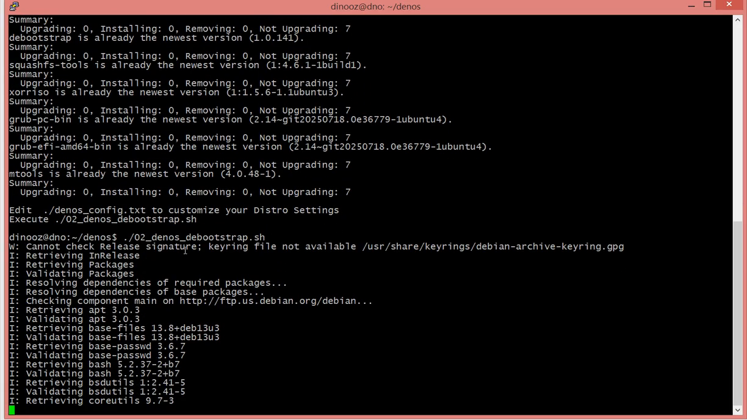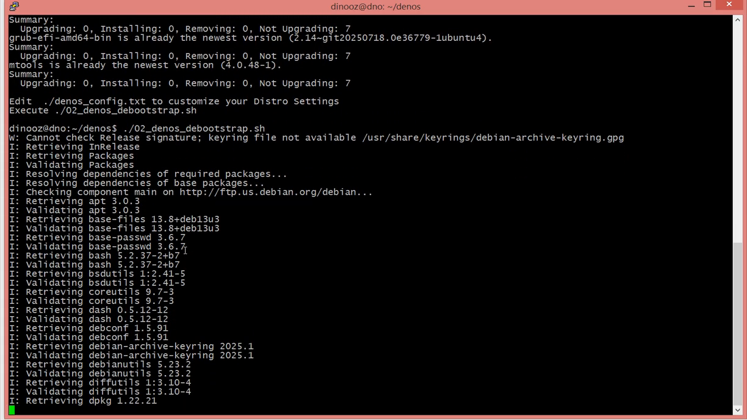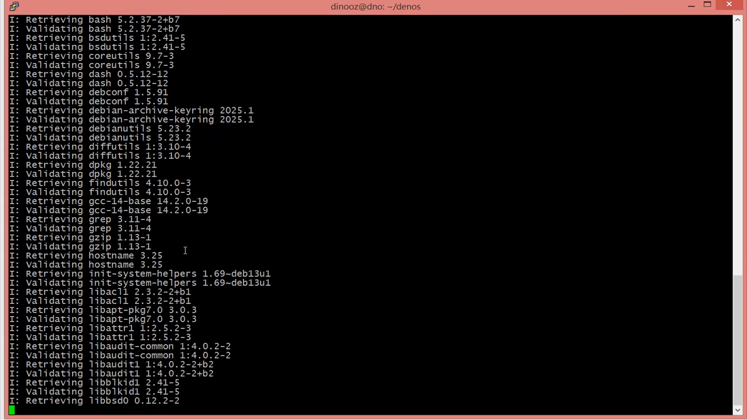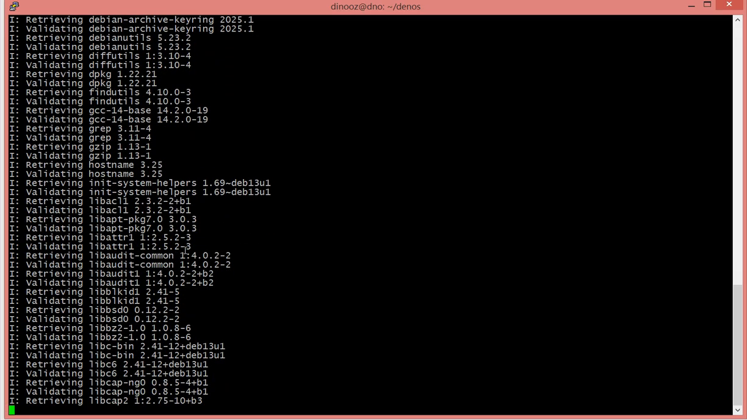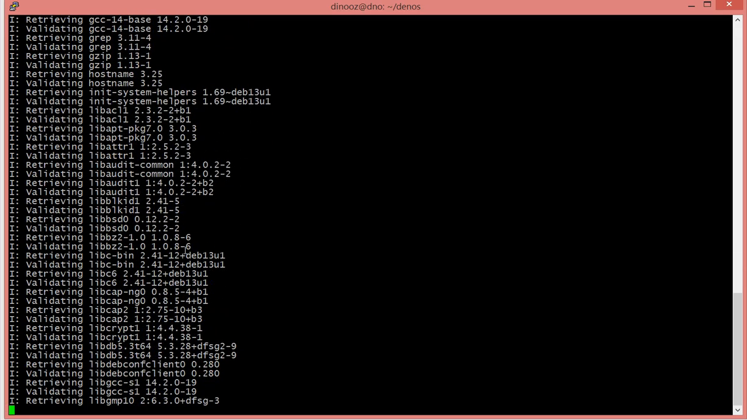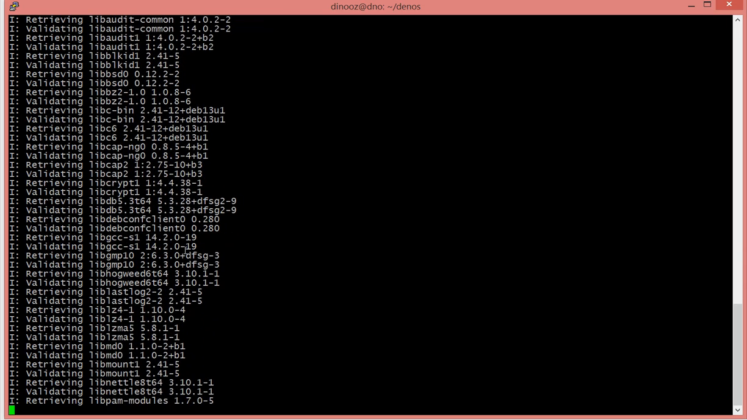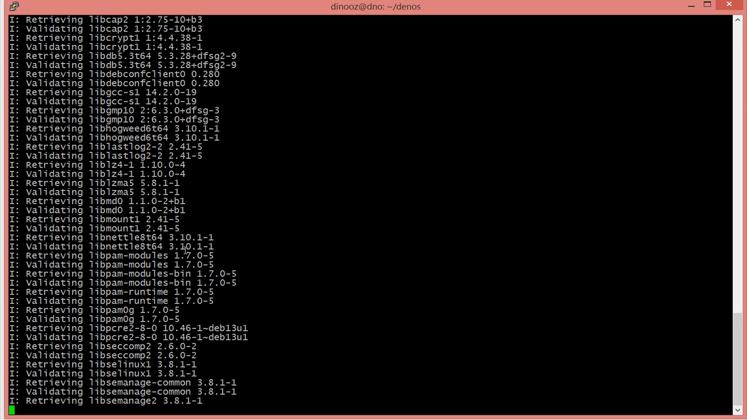And you can see the packages: apt, the base, the package manager, bash, bsdutils, coreutils, dash, debconf, so on and so forth, diffutils, dpkg, gcc, grep, gzip, hostname, all the libraries. It's just kind of like Linux from scratch but on steroids. It helps you to automate and move a lot faster, which is great. So this is actually doing its work on the pre-environment.